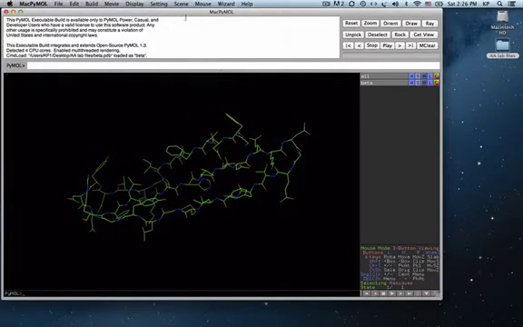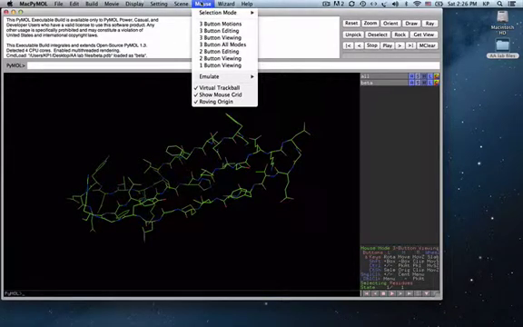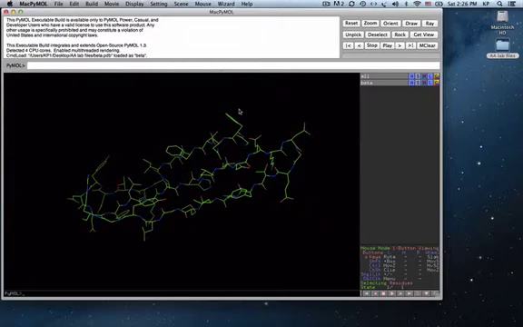Let's first change my mouse because I'm actually only using a trackpad. I'm going to switch to one-button viewing mode. However, it's highly recommended that you use a mouse with this. It makes everything a little bit easier.